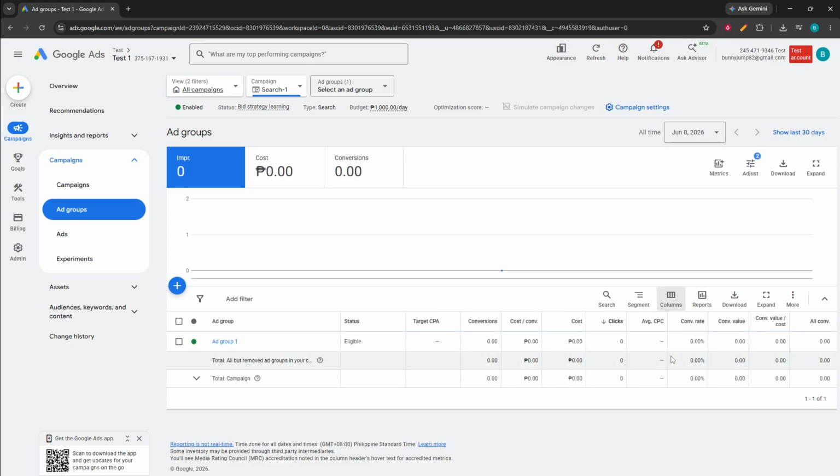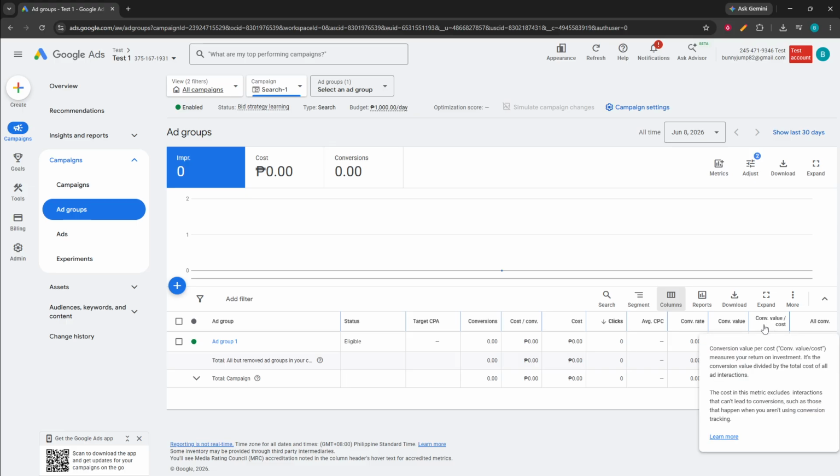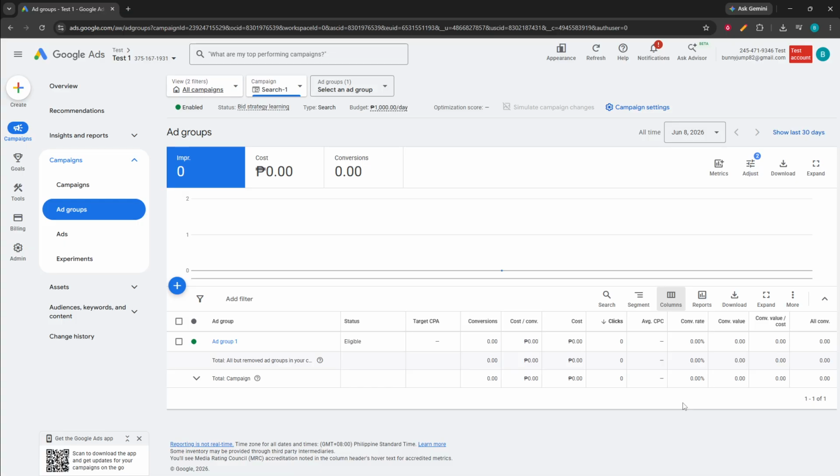Check the boxes for the conversion metrics you want to view. For example, you might choose conversions, conversion value, or cost per conversion, depending on what kind of insight you need. If you're focused on performance efficiency, cost per conversion is especially helpful. If you want to understand the revenue impact of your campaigns, conversion value can be very useful.